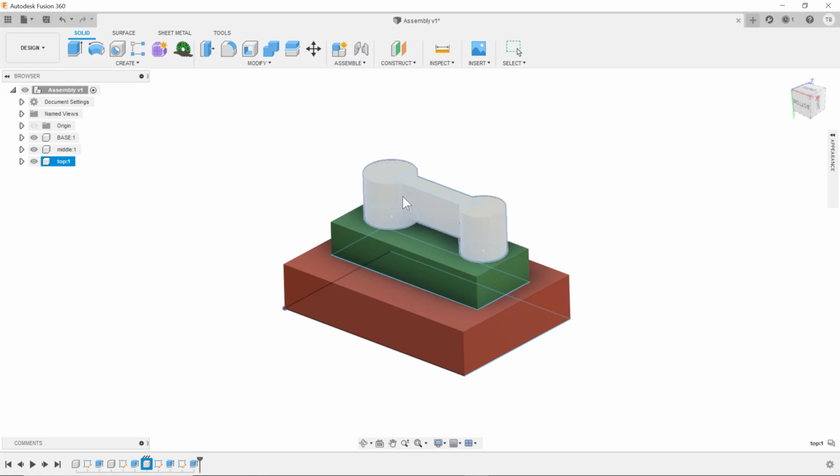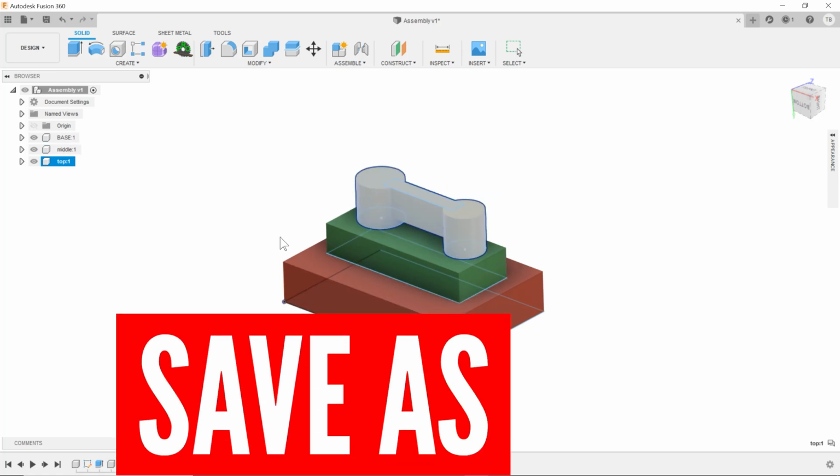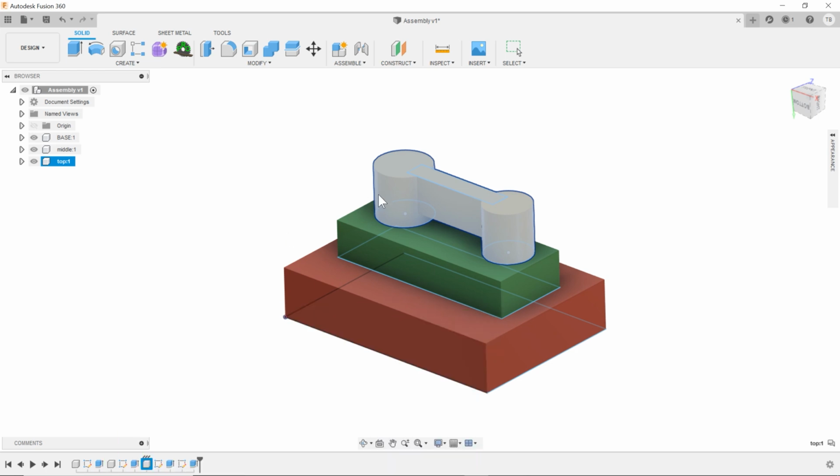Hey, so if you need to take one of your components out of your assembly design and save them out or export them out, there's a few options to be aware of.